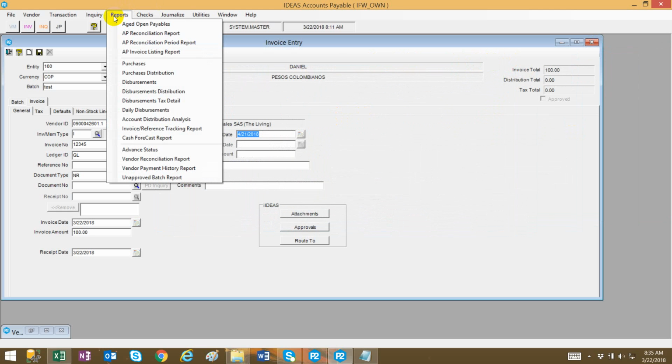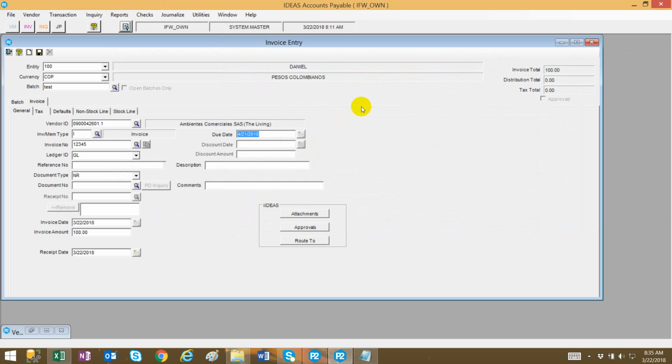Additionally, another area or functionality that's affected is the aged open payables report. The aged open payables report is going to categorize aging invoices according to their due date. So this due date is going to determine, depending on what cutoff date we run the report, where the invoice is going to show up: if it's current, if it's 0 to 30, 30 to 60, 60 to 90, or 90 plus overdue.